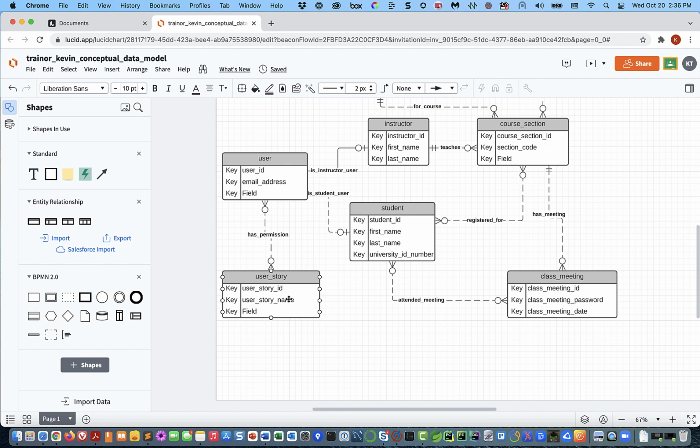So I've got 2 attributes. I think that's all we're going to have. So I'm just going to highlight this and go up and say I'm only going to have 2. And it's going to shorten up that box for me. Let's go up and look at user. So we've got user, we have a user ID, we have an email address.